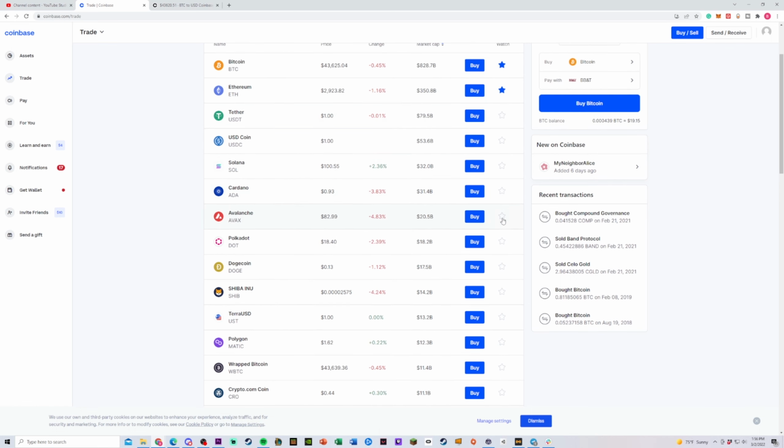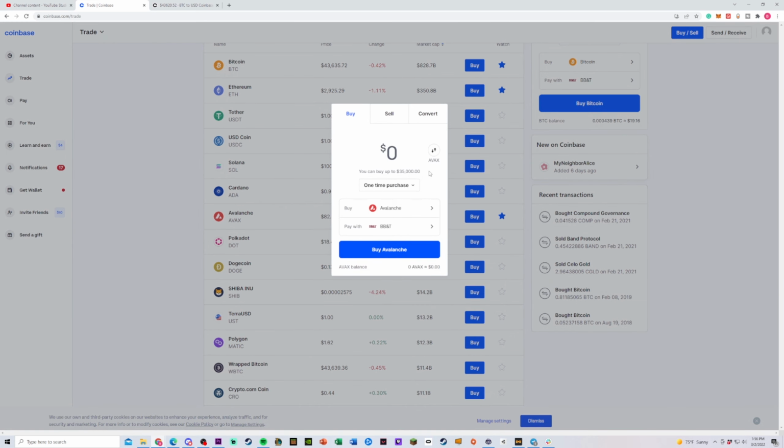So let's just say AVAX is one that I want to add. All I have to do is click on the star and it's going to pop up right there for me. Now, let's say I wanted to actually go buy something. Now, I don't want to actually show my banking information, but you can go through and you can see it's very simple, easy to use. If you have your bank account linked, it's very, very easy. So you can click buy, sell, or even convert.